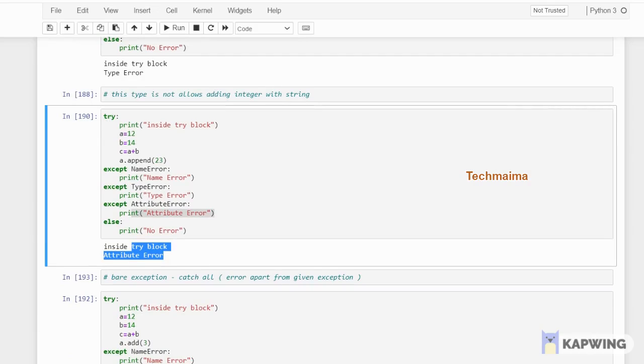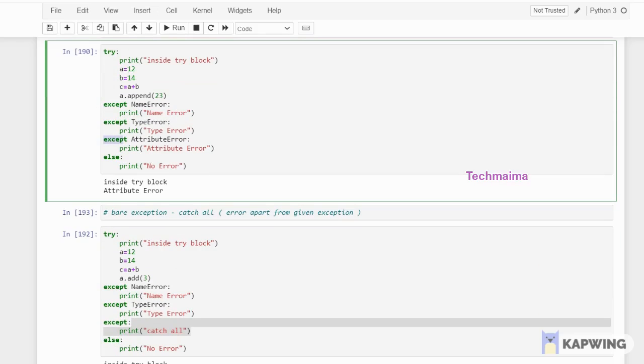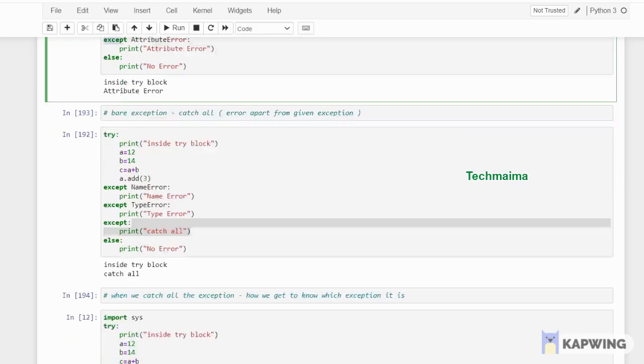So I know these error names, so I'm mentioning them here. What if a new error is occurring which you don't know what it is? In that situation, you can add one more except block. There you can mention "catch all". That is just a print statement, anything you can give. You have to use another except. So here is the example.